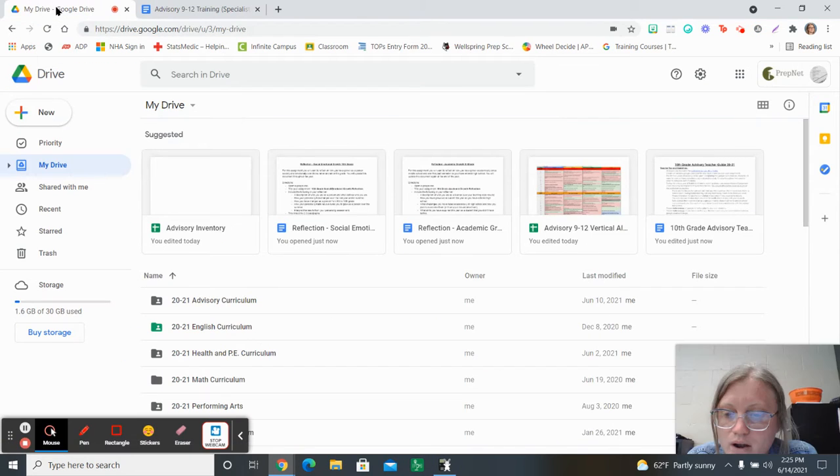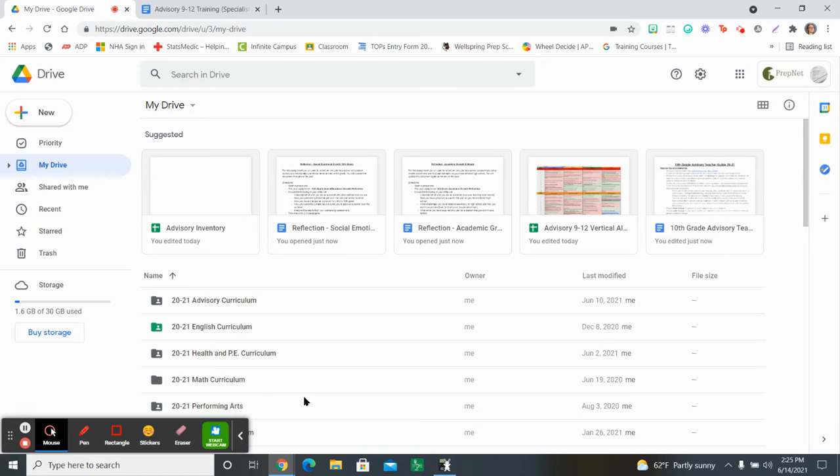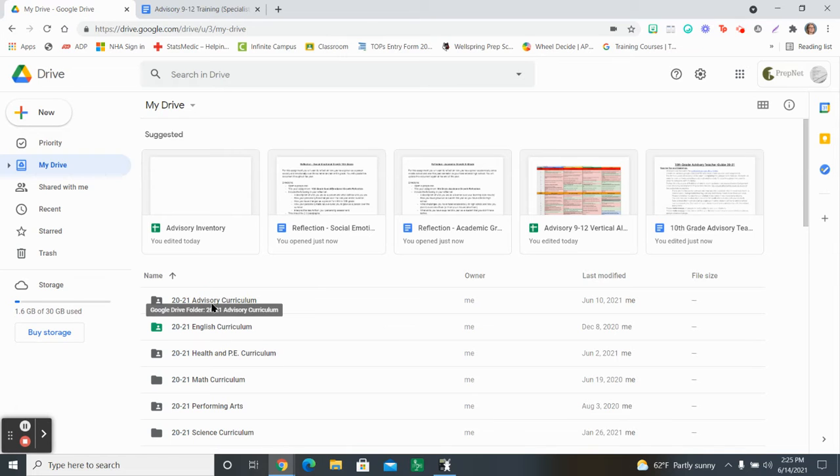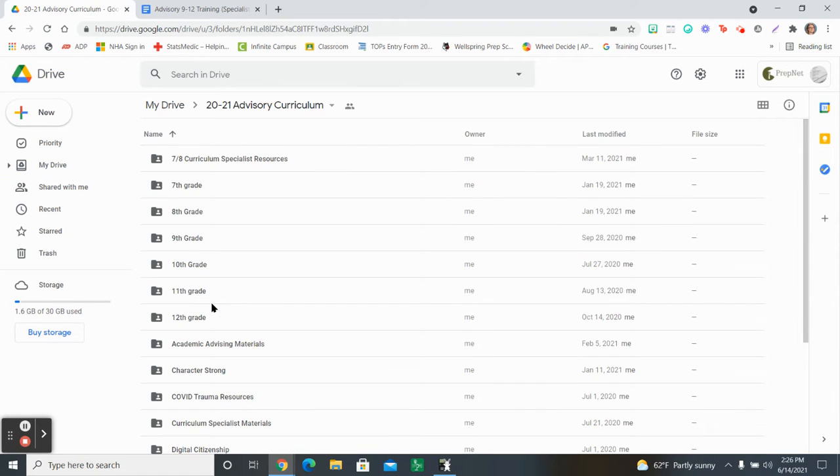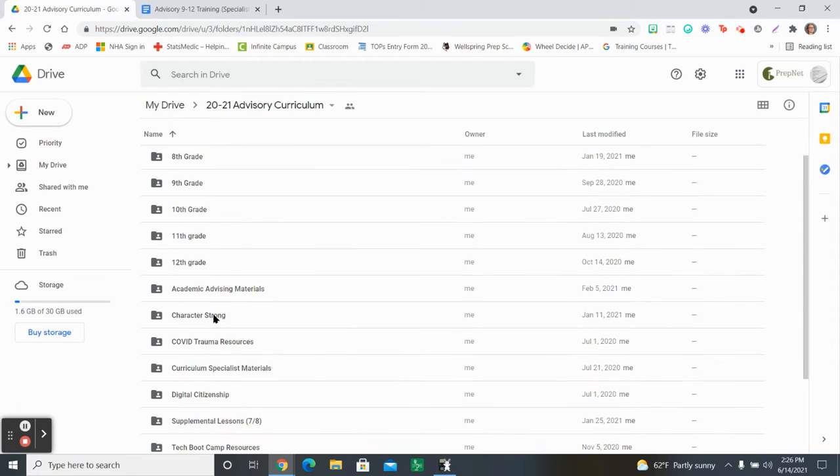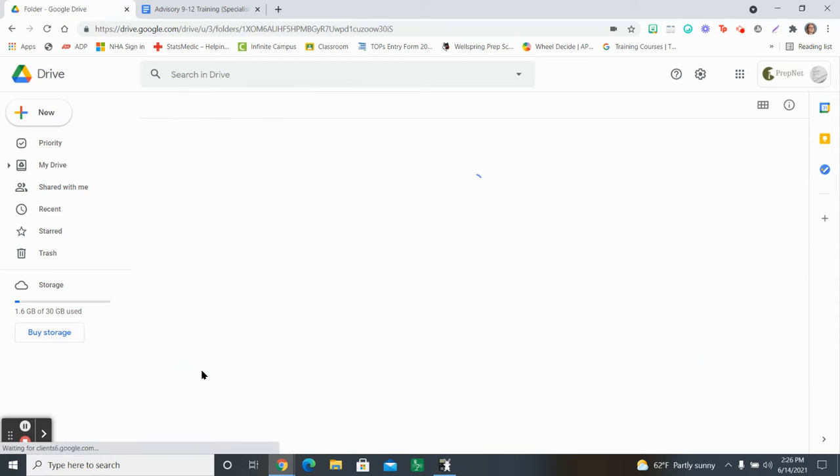So once you're in there, you will see a lot of different folders, but you're interested in the advisory curriculum, so you're going to open that. And then in here, everything is sorted by grade. So anything specific to a particular grade is housed in that grade folder. Anything for the curriculum specialist, so this is not shared with teachers, is located here.